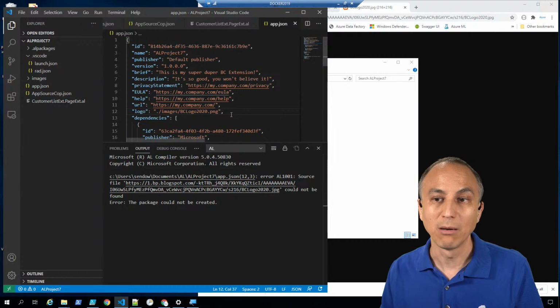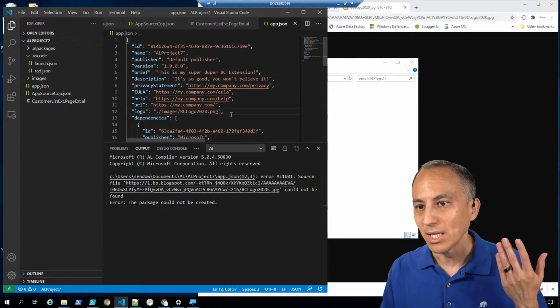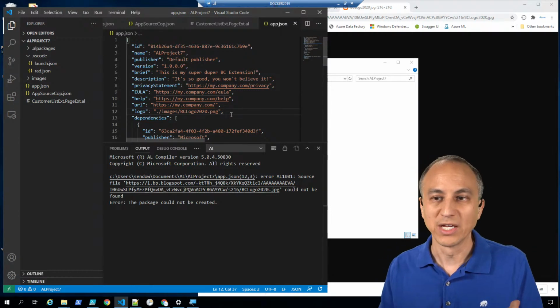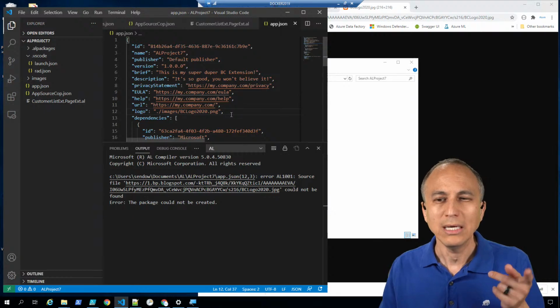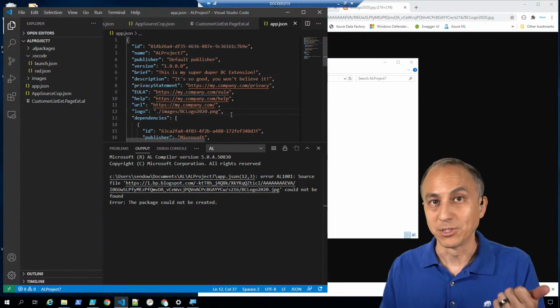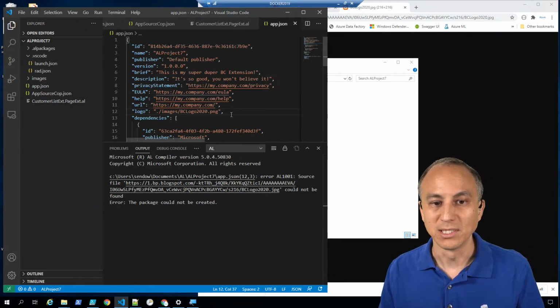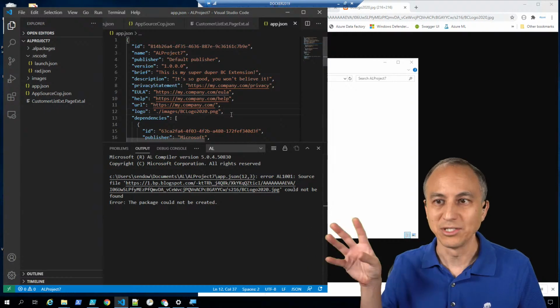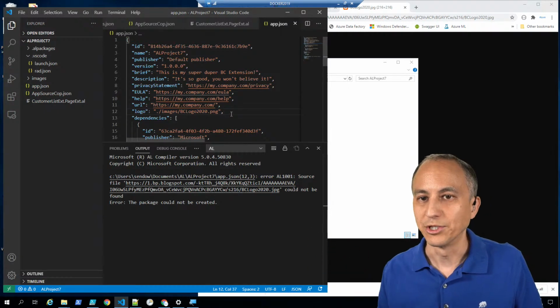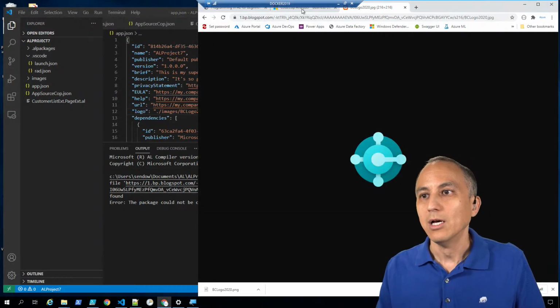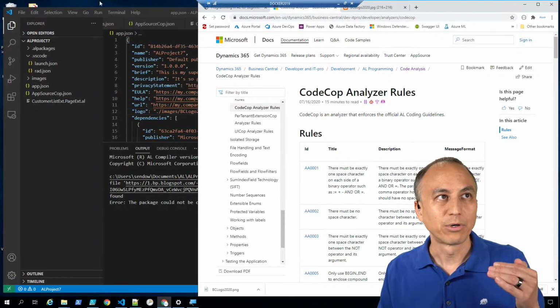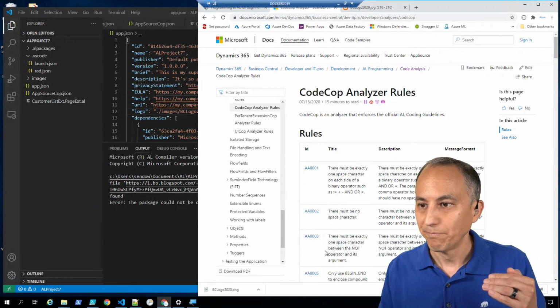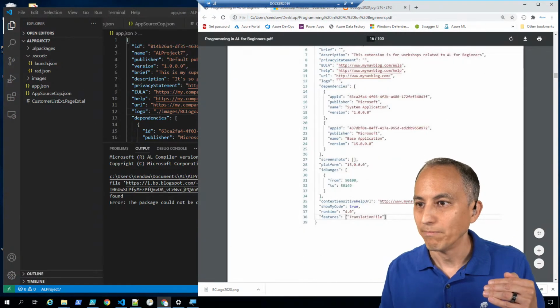Perfect. It's not complaining about PNG, but I need to look up what the specifications and requirements are for that logo. I'm guessing it shows up in AppSource, and that's kind of one of the purposes. It might also show up in the BC extensions list, but I just want to check. Very cool. So we are making very good progress. And what else do we have here?